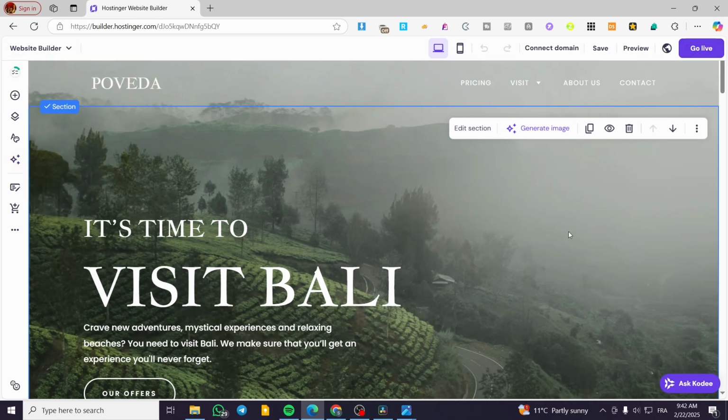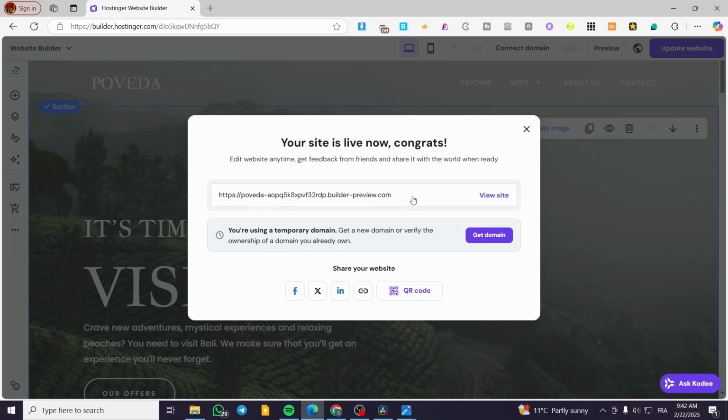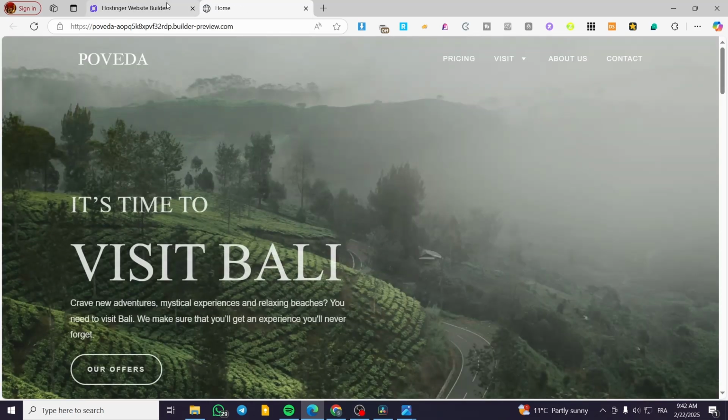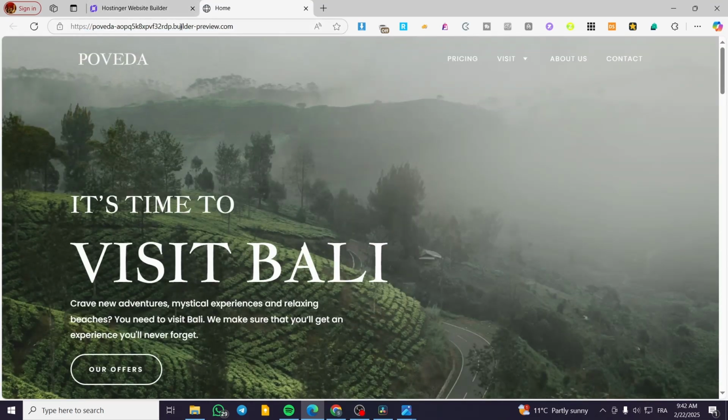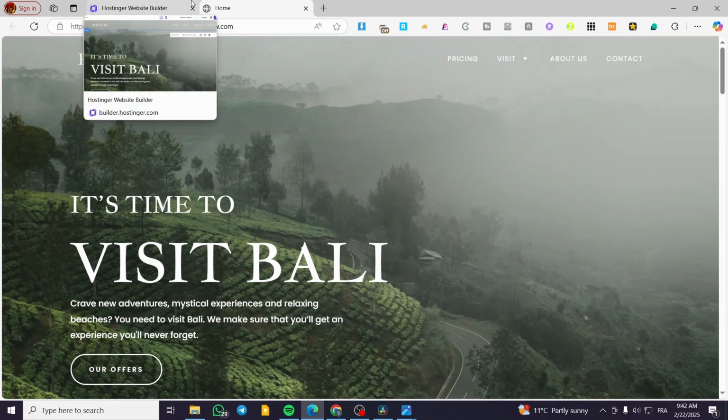When you finish that, you're going to click on Go Live, just like that, and you're going to wait for the URL to be determined in this specific area. As you can see, your site is live now. So you're going to click on view site and then you're going to get this temporary URL or domain from, of course, Hostinger.